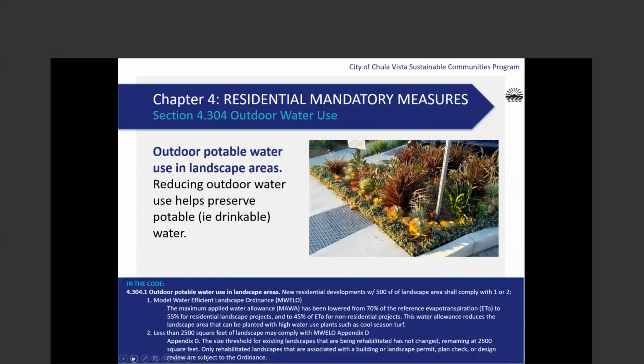So we're getting into the outdoor potable water used in landscape areas. And this is another example of CALGreen coordinating with codes and ordinances defined outside of Part 11 of Title 24. And this section reinforces the state's model water efficient landscape ordinance. And for projects less than 2,500 square feet of landscaping, there is an option to use MWELO's prescriptive compliance pathway. The model water efficient landscape ordinance is otherwise known as MWELO. Sorry if I didn't state that first. And so you'll note that there's a Chula Vista icon here in the upper right-hand corner. So go to the next slide, please.